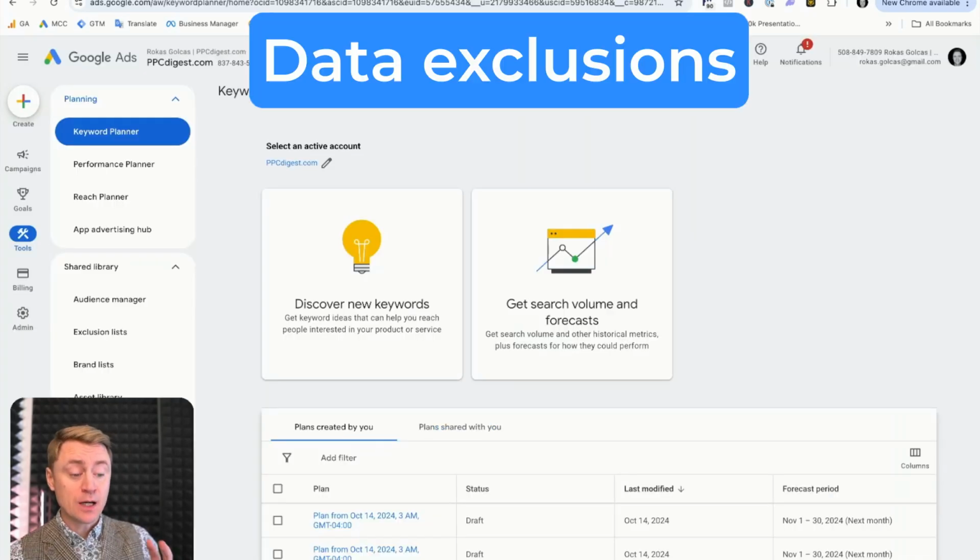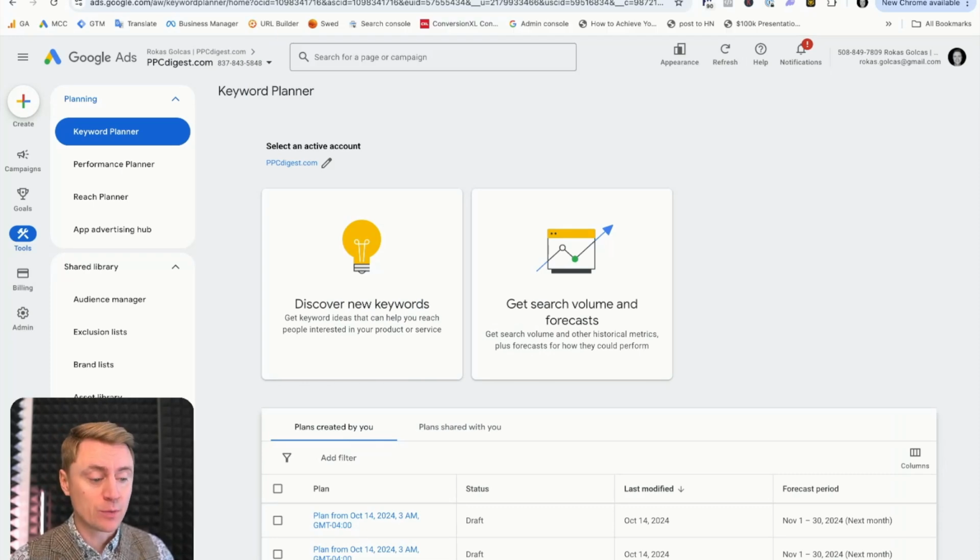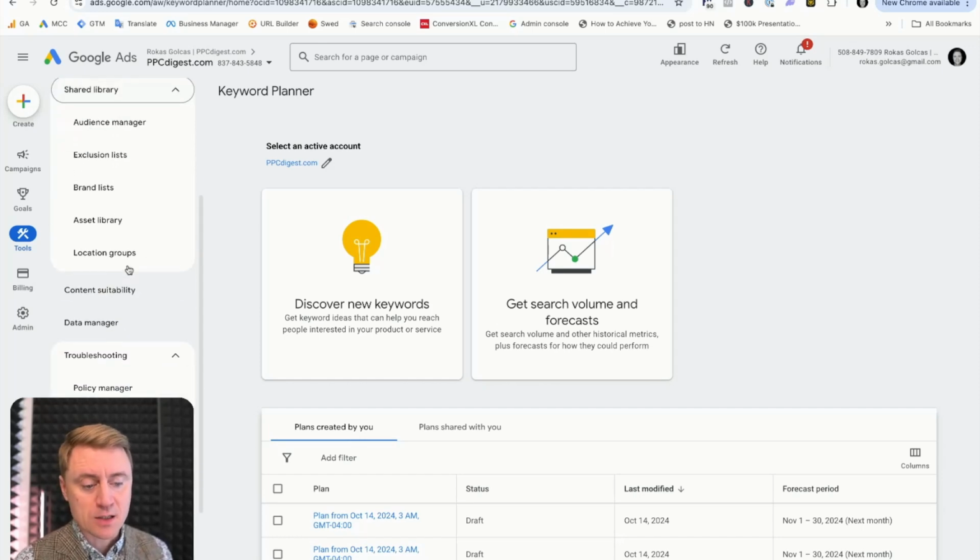Data exclusions. Not many know, but you can exclude a certain period of time when, for example, your conversion tracking crashed. This is common for bigger businesses when there are a lot of conversions, a lot of spend, and something happens maybe on a website or somewhere else on the servers, and the tracking crashes or the website doesn't work. So you might see a few days or maybe a week of data not coming into Google Ads, and that can impact performance. But now you can exclude that period of time.